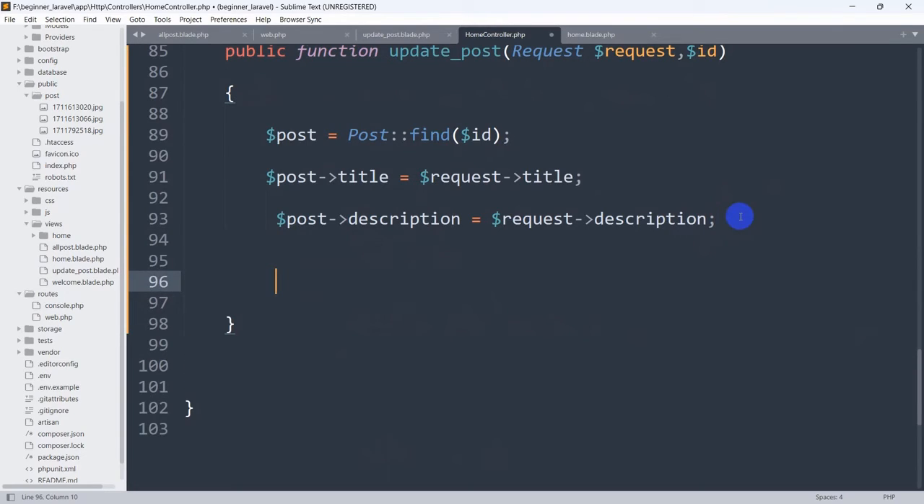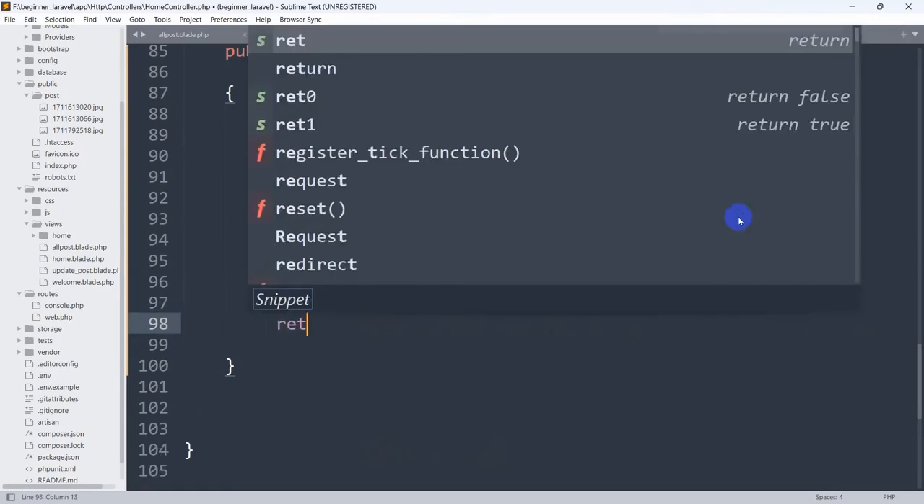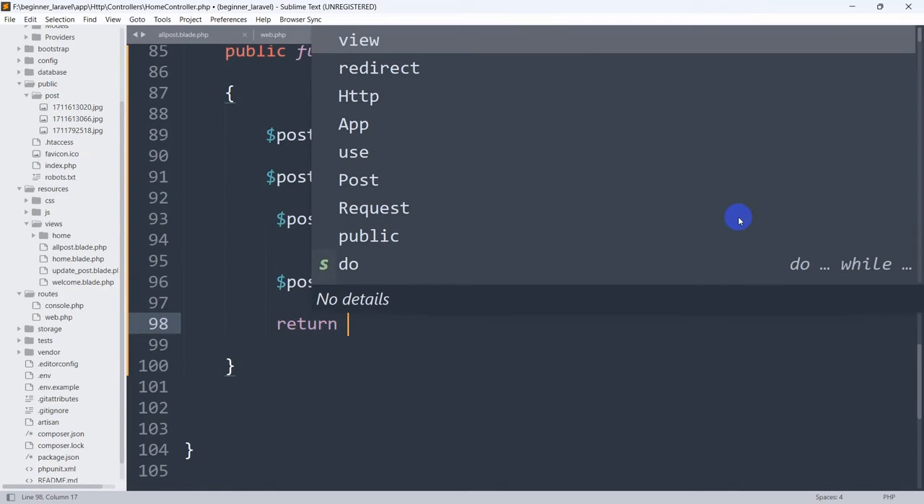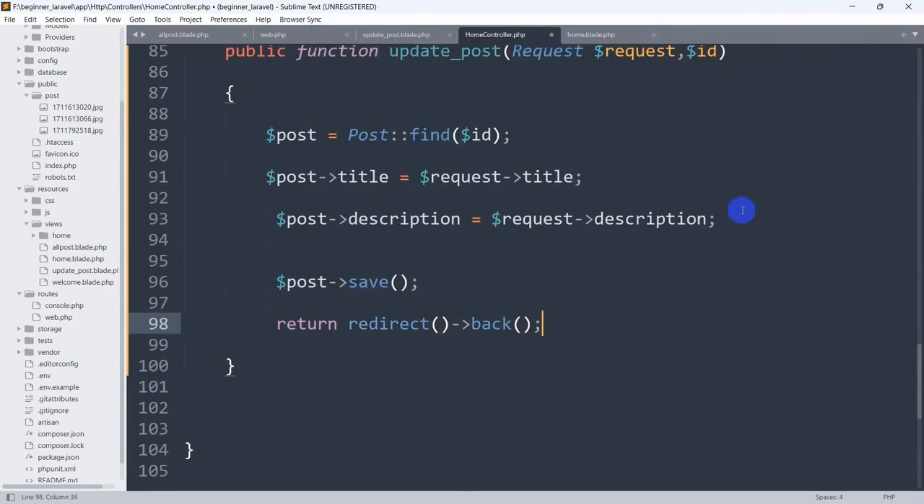So here we are going to say dollar post, this arrow sign, save, and after saving the data we'll return the user back to the same page. So we'll show here return redirect back. So what will happen after saving the data, it will send the user back to the same page.